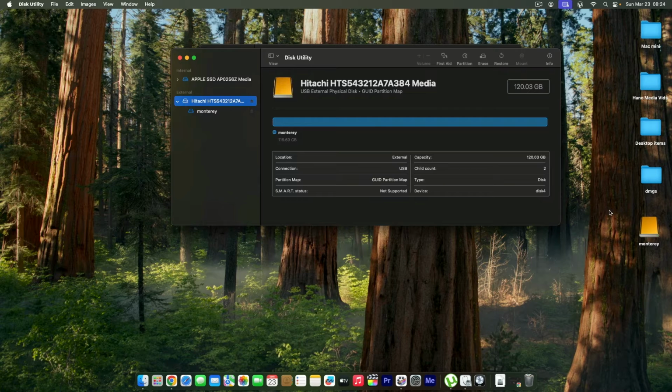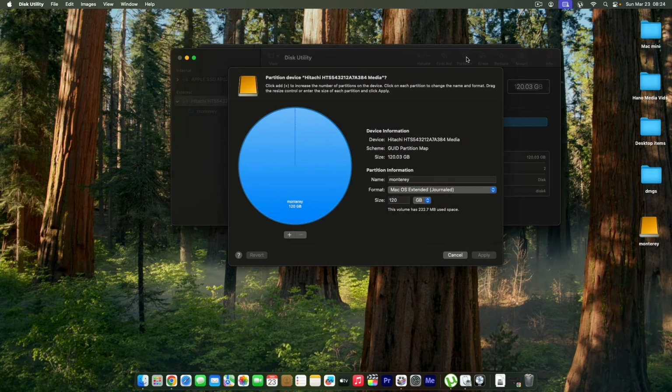You can see that now my disk is called Monterey, and I'm going to make 2 other partitions out of it so as to have 3 equal parts. For my disk, I have 120 gigabytes. I'm going to make 3 partitions, each having 40 gigabytes. So I'm going to go to the partition, and once I am in here, I'm going to click on add. It is going to divide in half, and once I click add again, it's going to be divided into 3 parts.